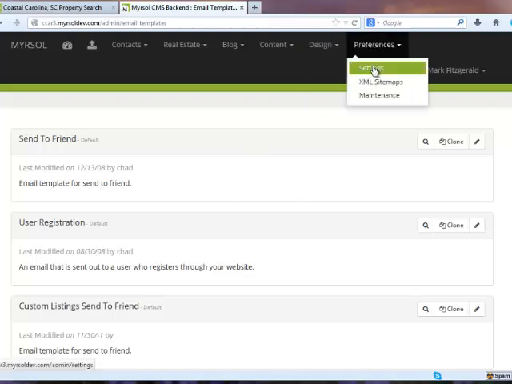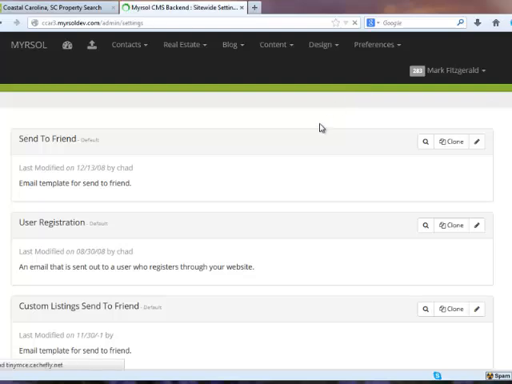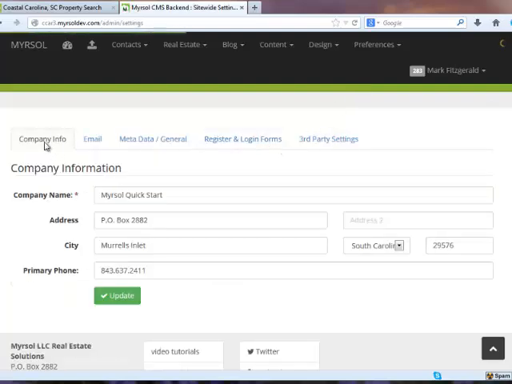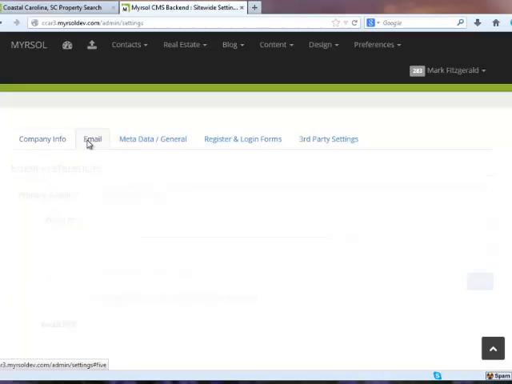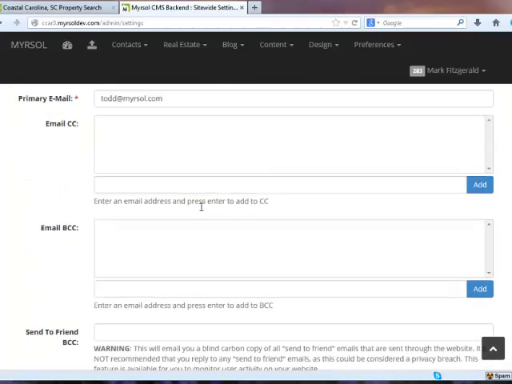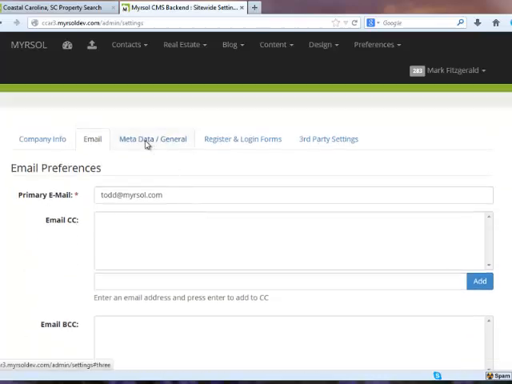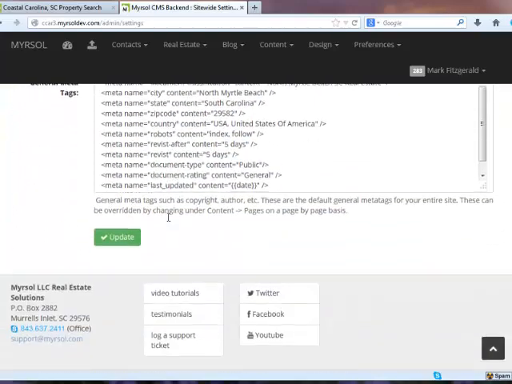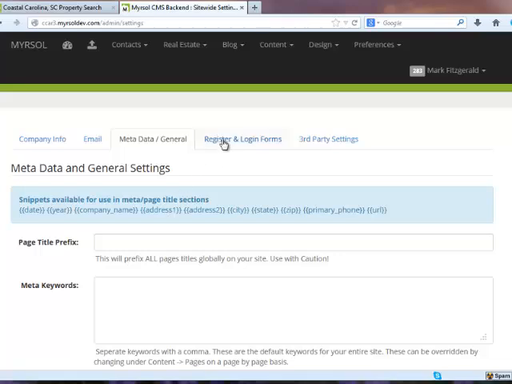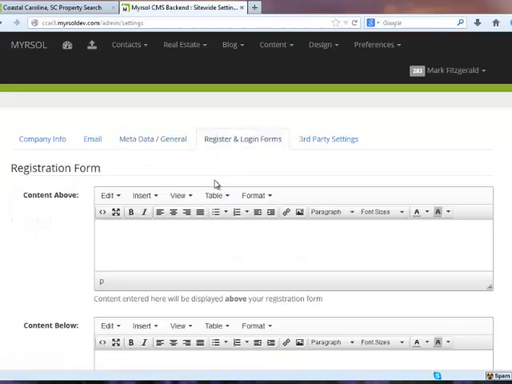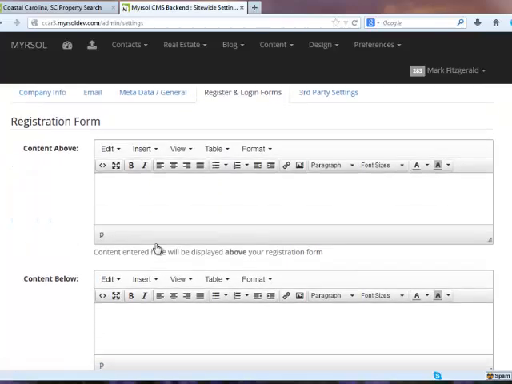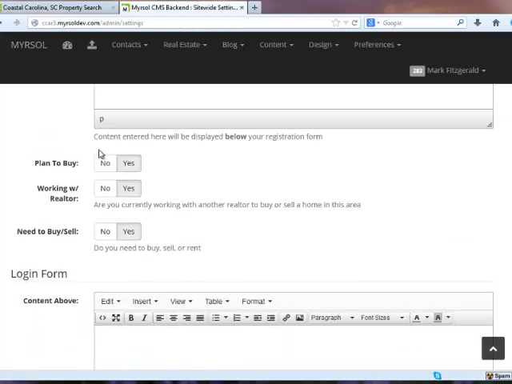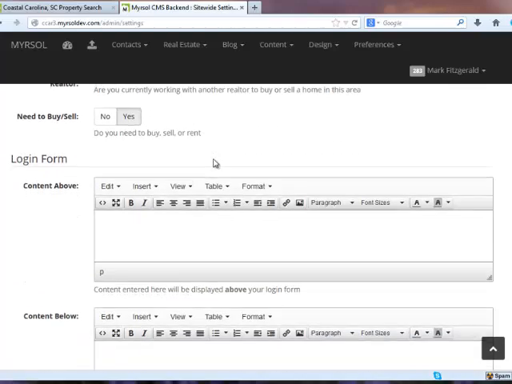This is your preferences. This is where you do a lot of your basic general settings. Okay, this will be like for your company information and phone numbers and your emails, where emails will go for primary and stuff. Metadata. Just be careful with this. This is really where your SEO guys would probably do a lot of work. Registration form. This is text above and below the registration form, and what fields you want to show and not show on the registration form.